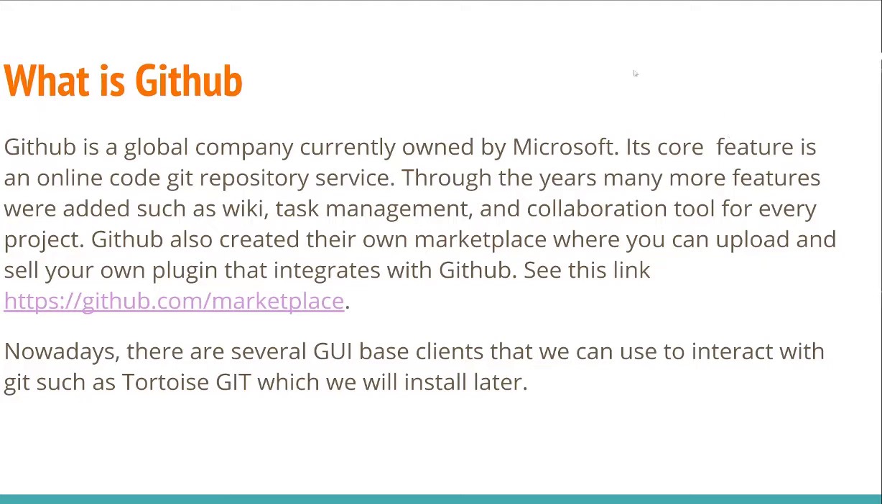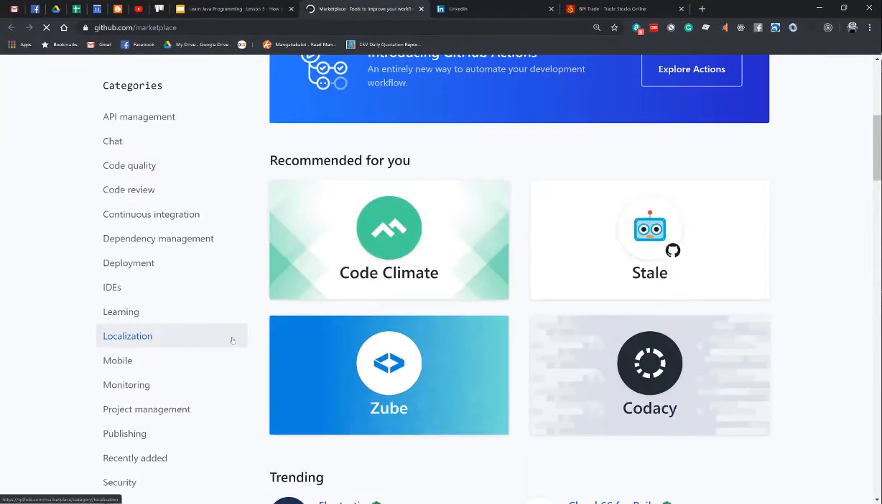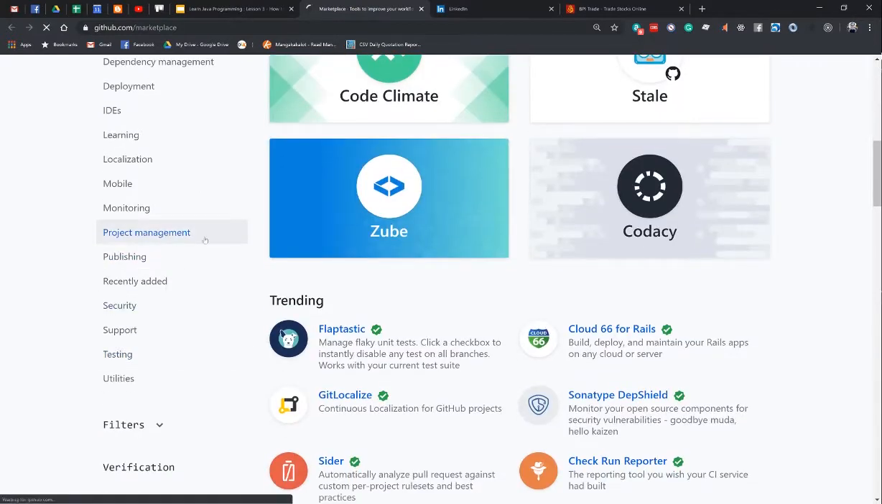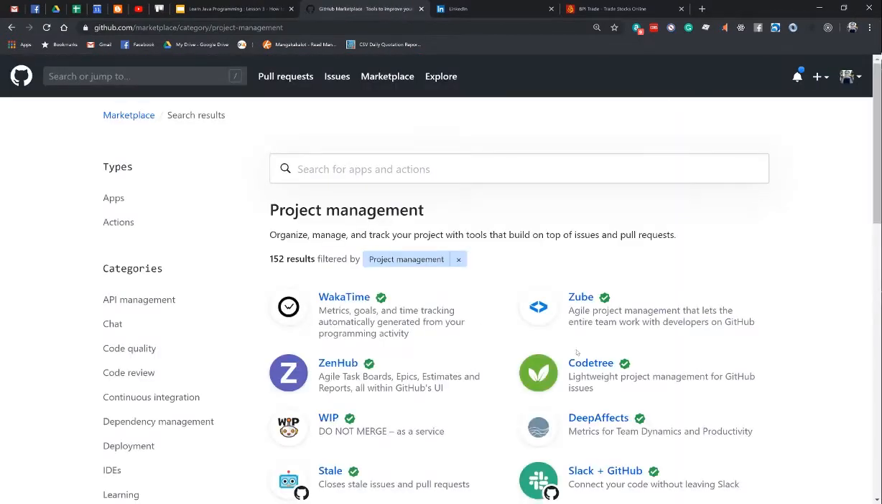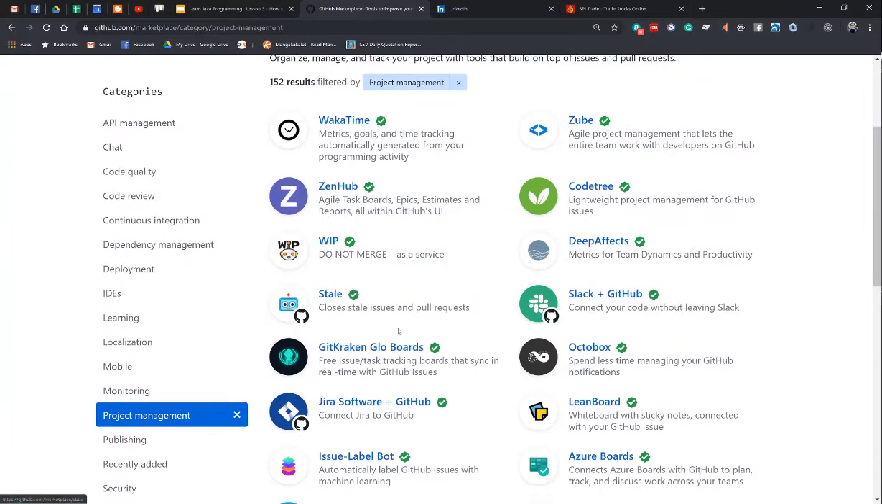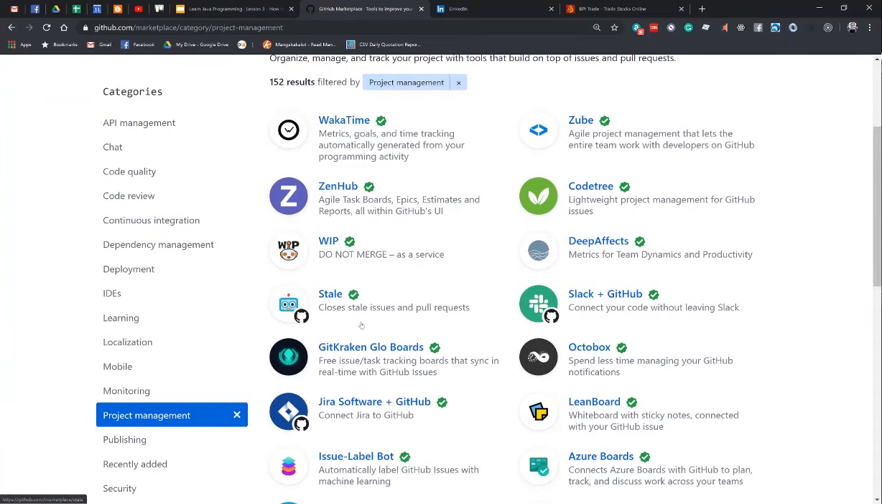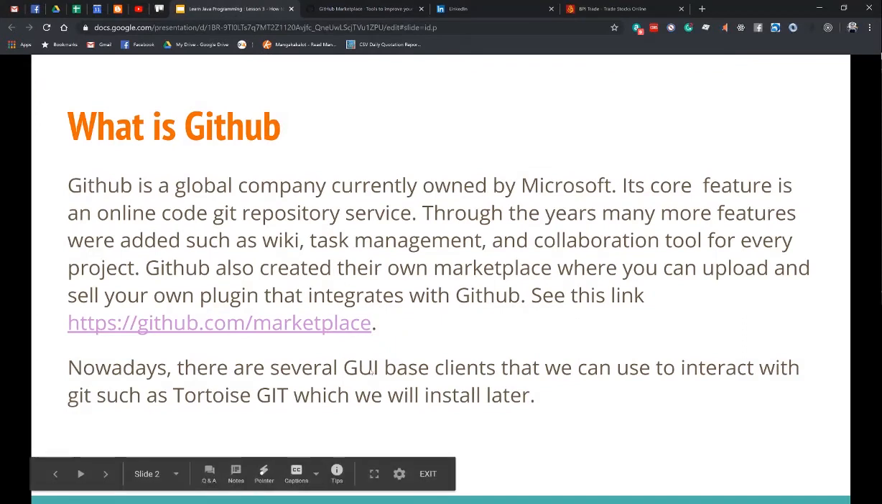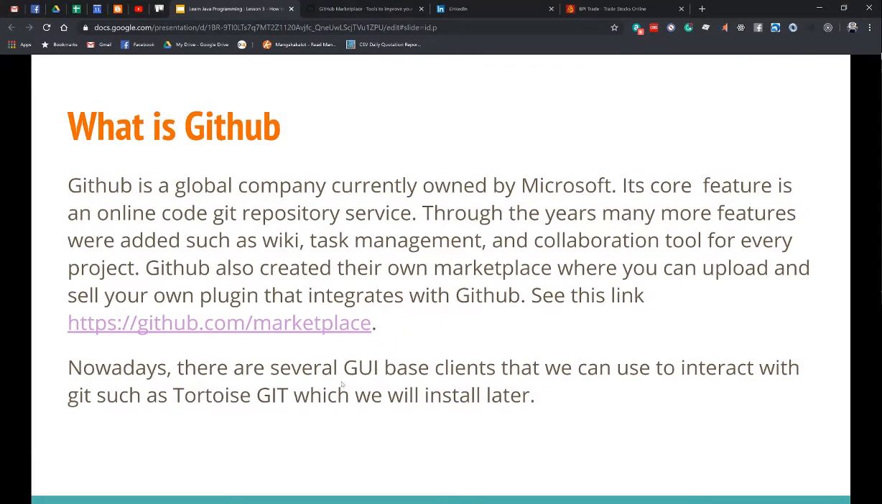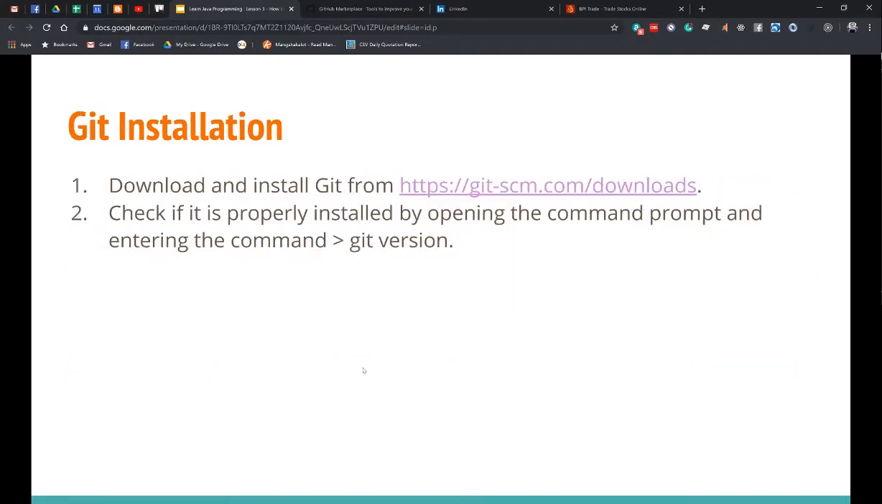See this link. Here you can find plugins created for GitHub. For example, for project management, we have this list. Take a note of this website because you might use these plugins later as you go along, as you learn how to develop. Nowadays, there are several GUI-based clients that we can use to interact with Git, such as Tortoise Git, which we will install later.